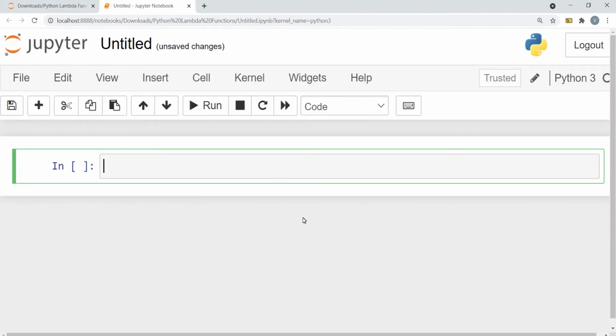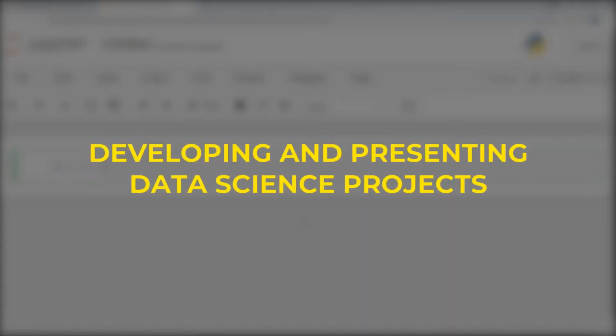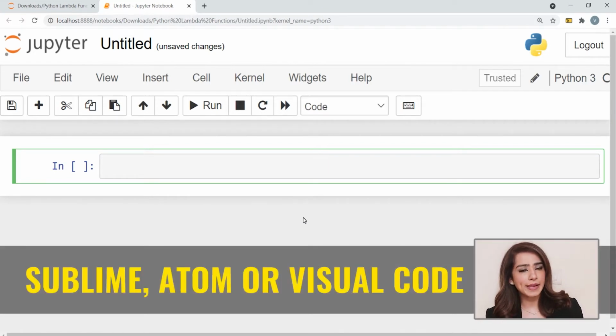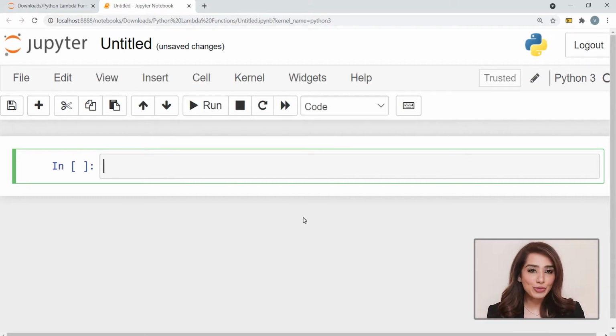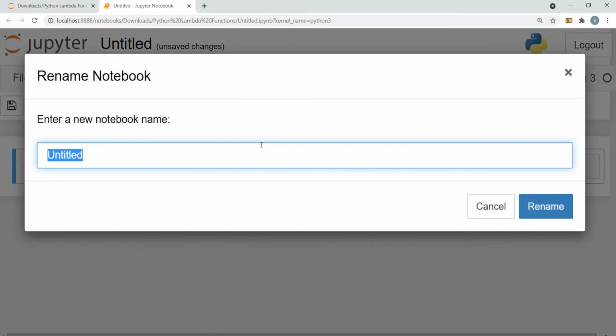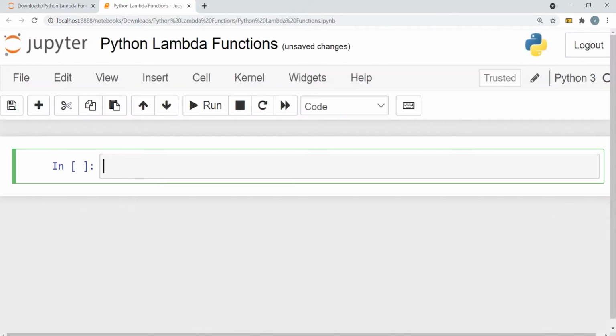Time to dive into the code. For that, I'm going to open a Jupyter Notebook. We will be using Jupyter Notebook. The Jupyter Notebook is an incredibly powerful tool for interactively developing and presenting data science projects. But if you're using any other code editor like Sublime, Atom, or Visual Code, you can use that as well. I prefer Jupyter Notebooks. The first thing we are going to do is to rename this Jupyter Notebook to Python Lambda Functions. Now we are ready to create our first Lambda functions in Jupyter Notebook.